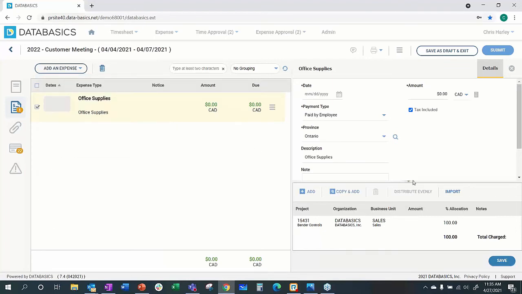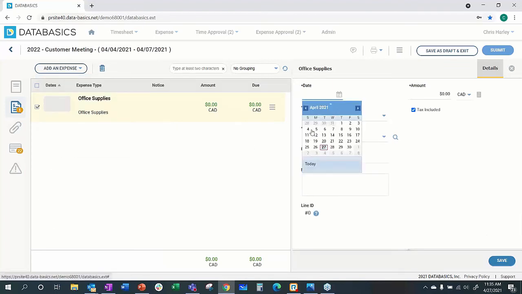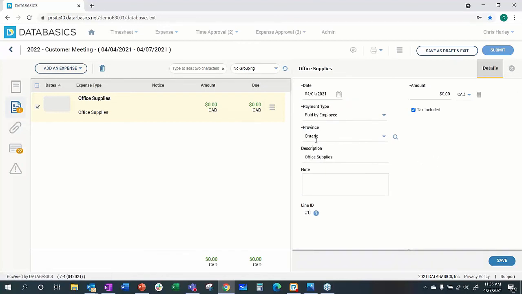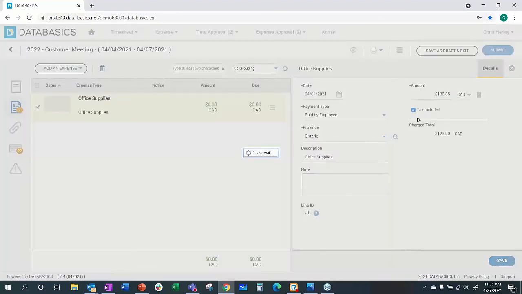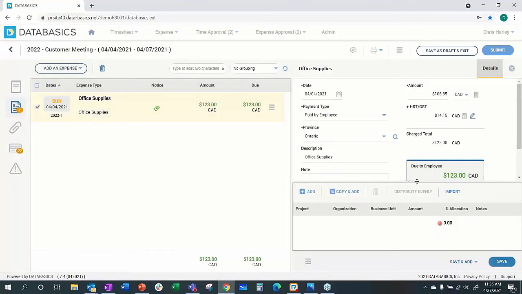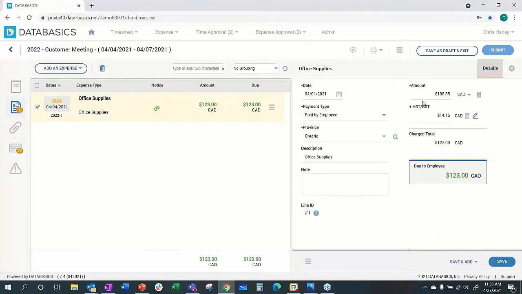Once I have that information over here, I have some basic information that we're going to ask the user to provide. So what date was the purchase? How much was it? Now you'll notice this has picked up that my default currency is Canadian dollars. And what you'll see is that when I select this, I said the tax was included. I said it was 123 Canadian dollars. I said tax is included.